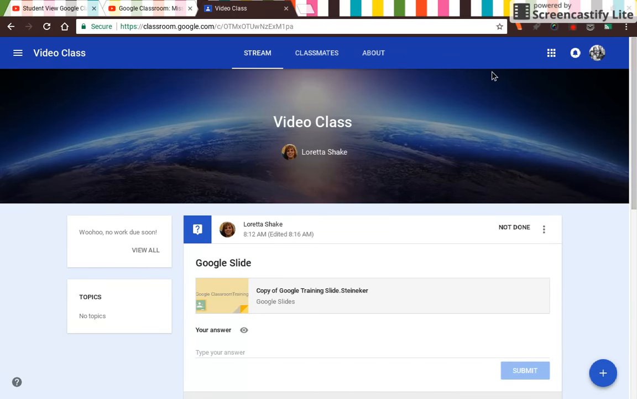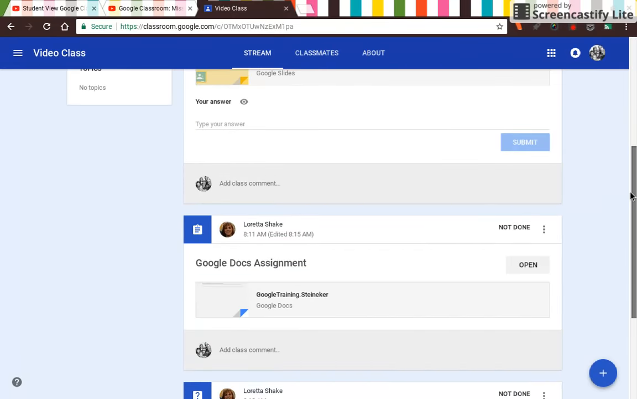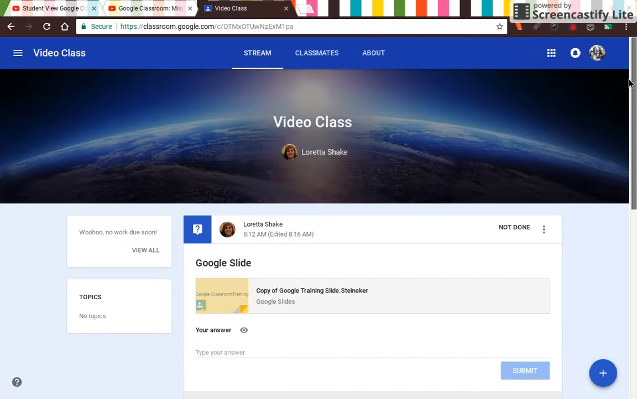Let's tour the classroom quickly. The first thing you want to see is the stream. This is how it will open. The stream shows you everything the teacher has posted on the classroom. You can also click on Classmates. That lets you see all the classmates that share this classroom.